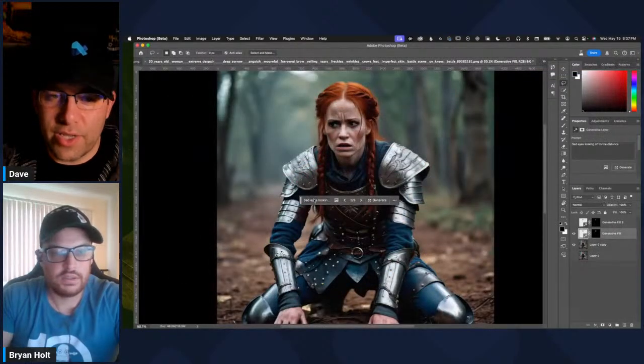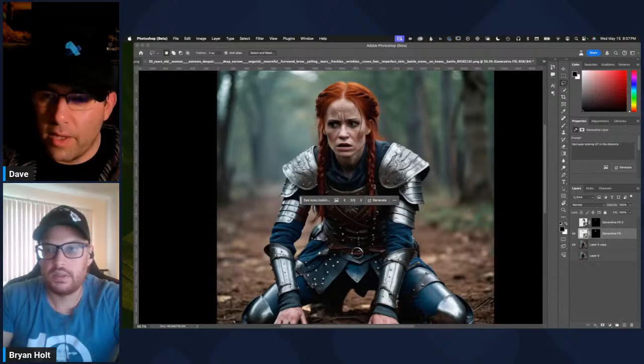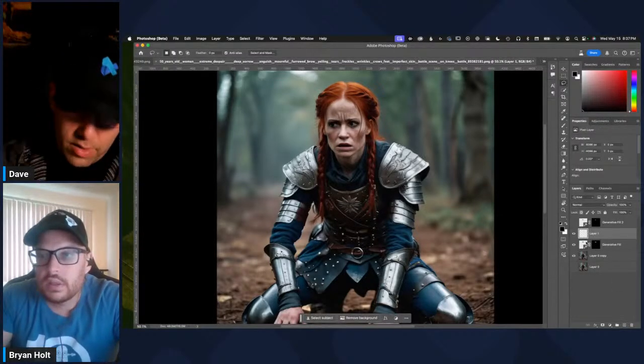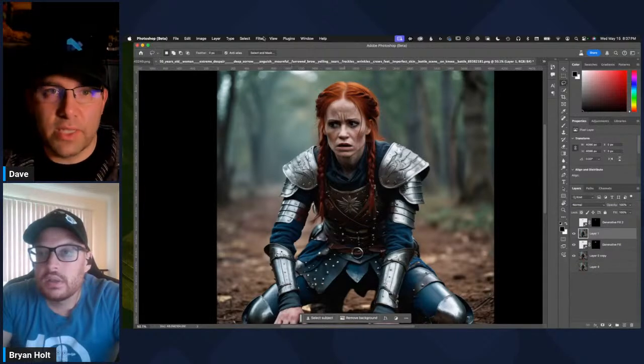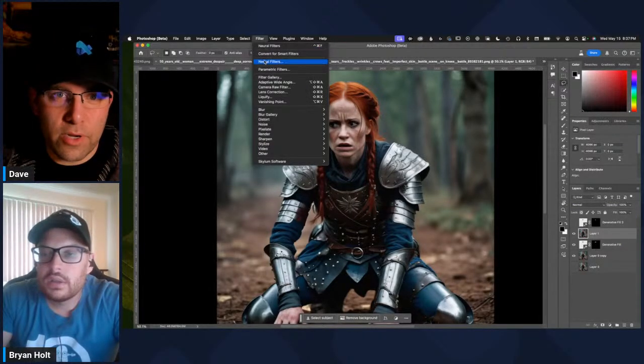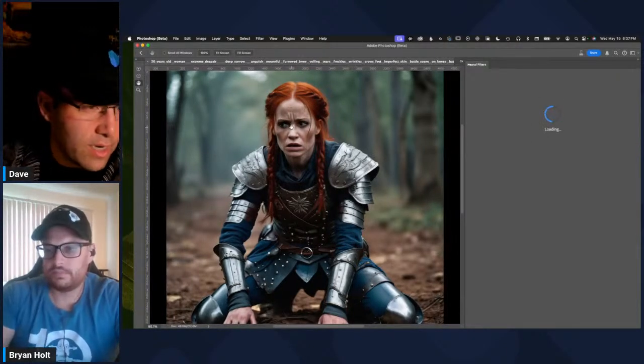All right, so actually, I think we're gonna keep. I don't know if we want that one, but all right. So let's just do that, and then I'm gonna create a new layer, merge it, all those buttons, and then we're going to go up to filter, neural filters, and see what happens if I adjust where her eyes are a little bit.